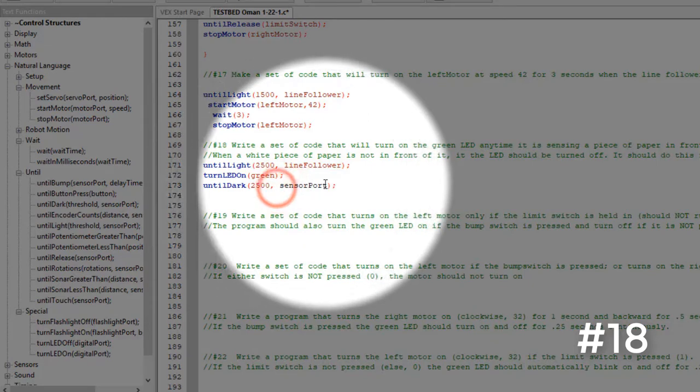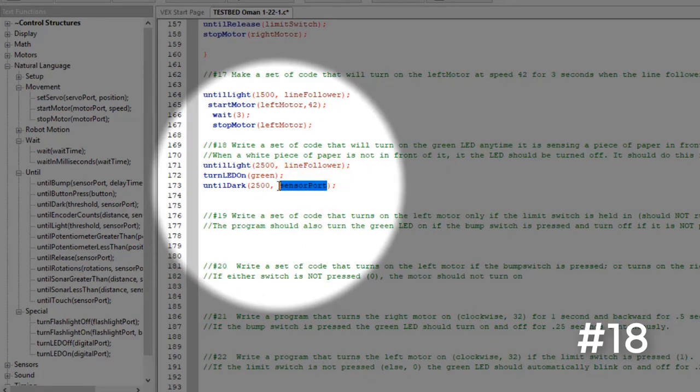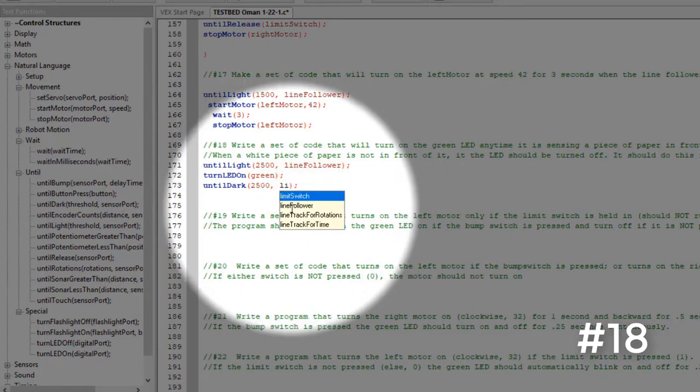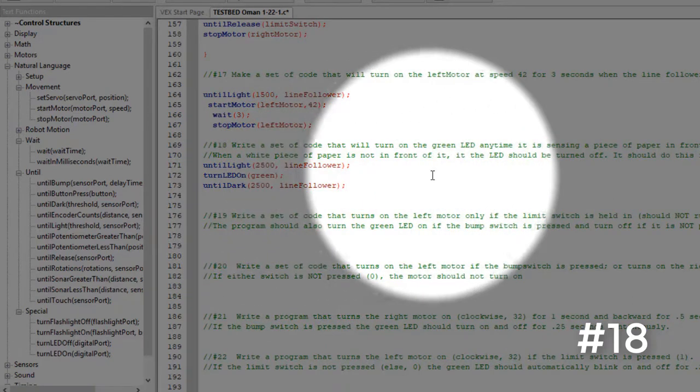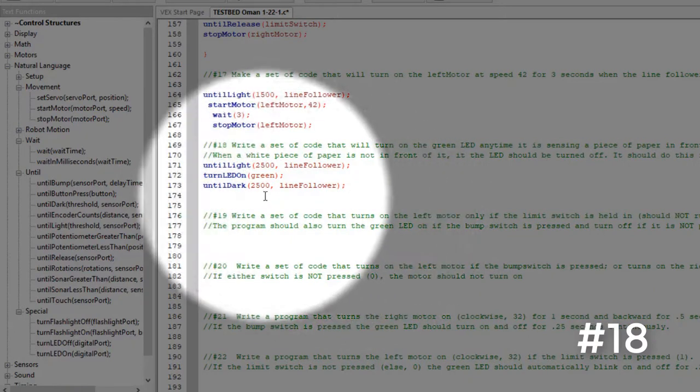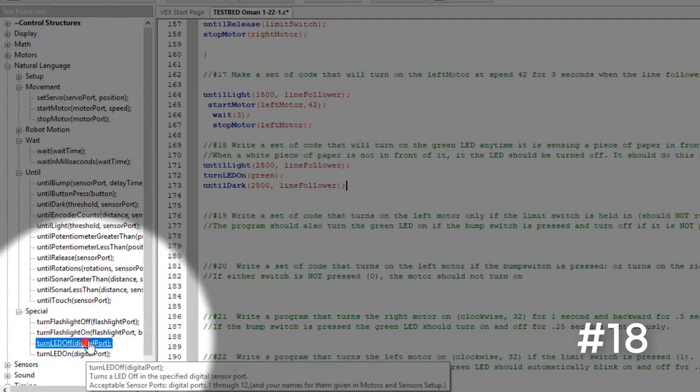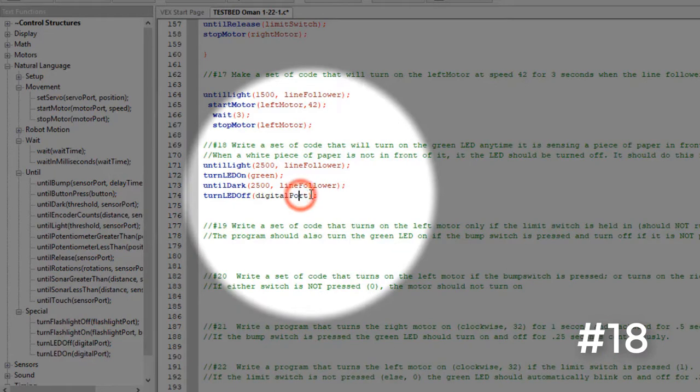And when it comes back above, in other words, when you pull the piece of paper away from the line follower, until dark is when the value goes back up above a number, a threshold. Then we want the LED to turn off.